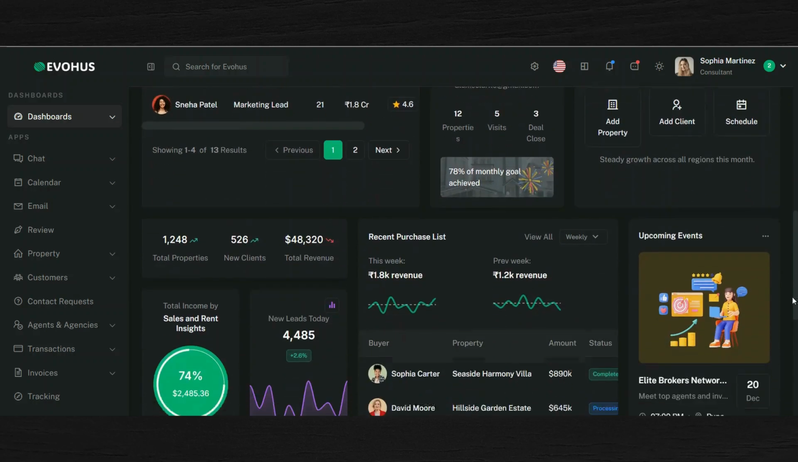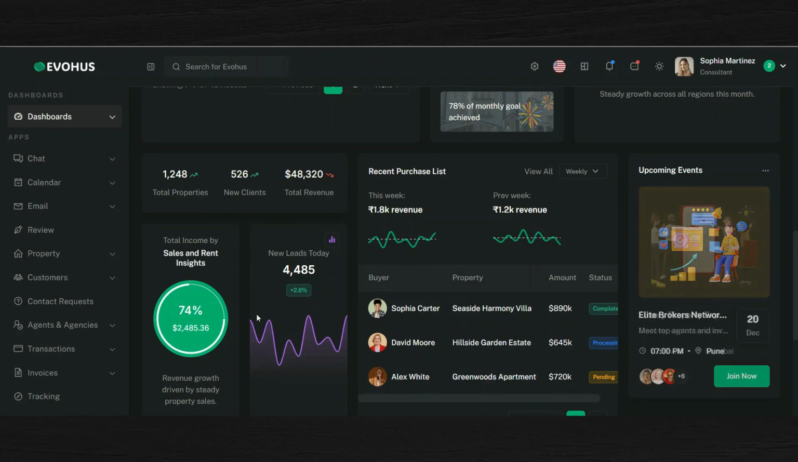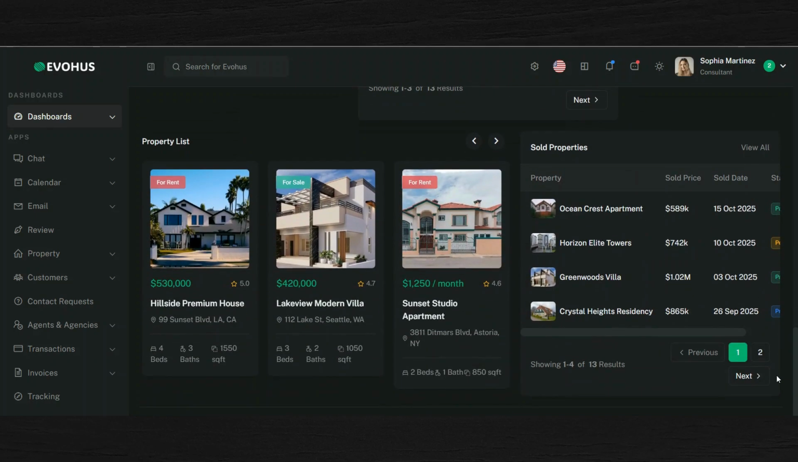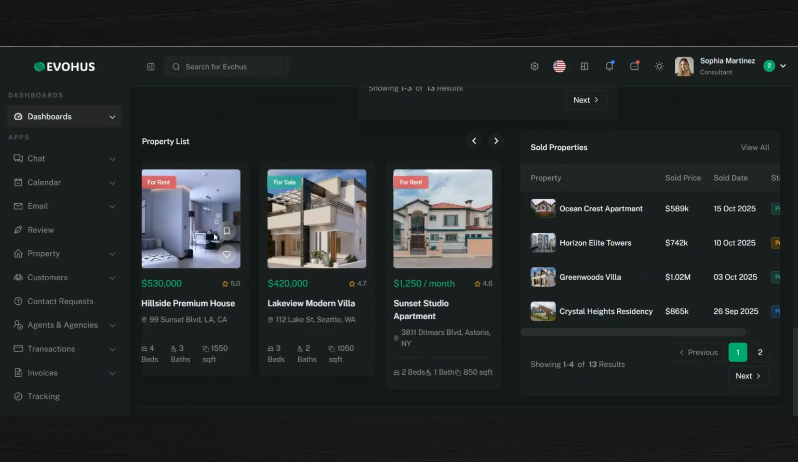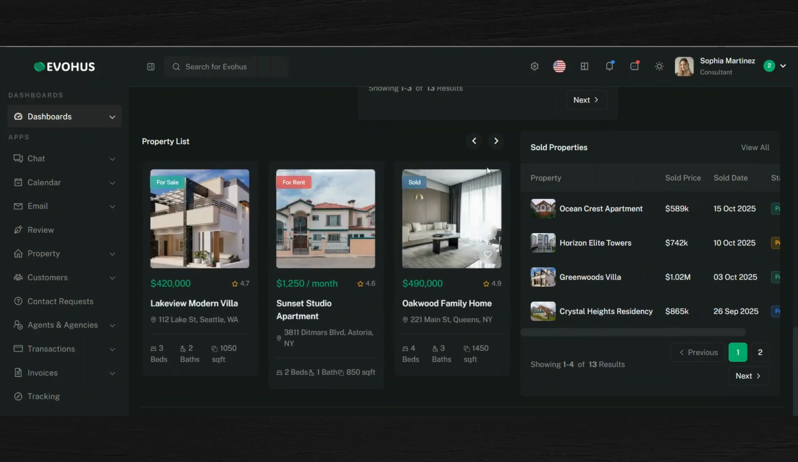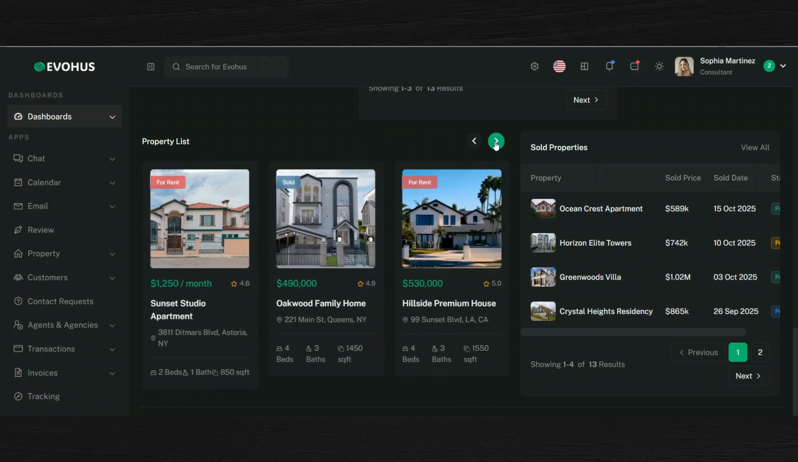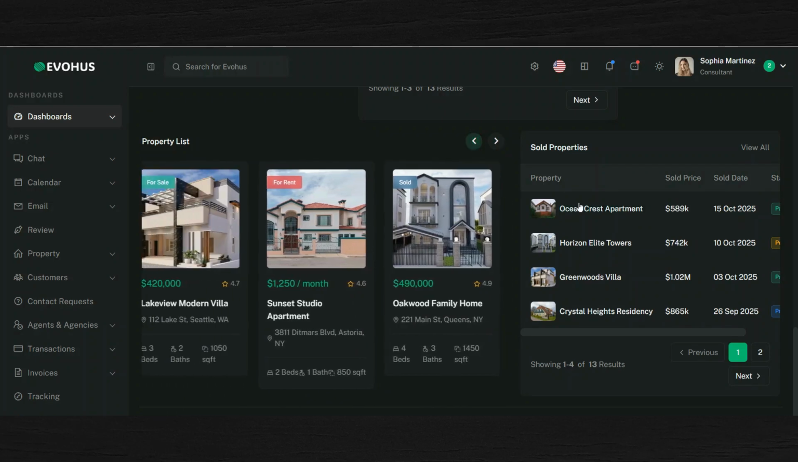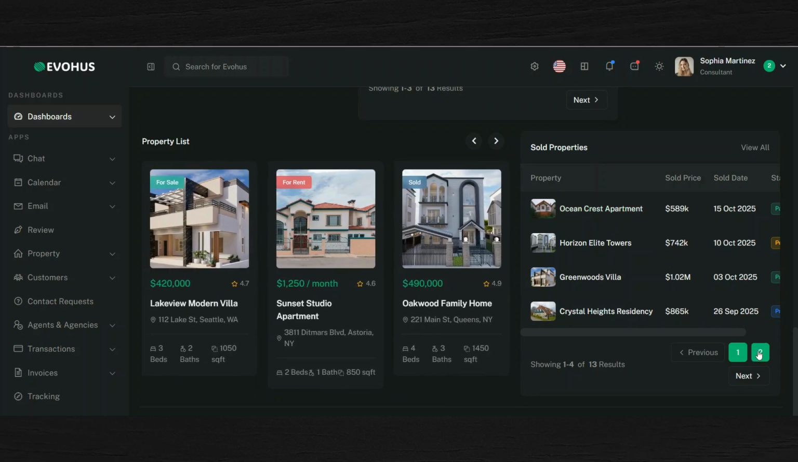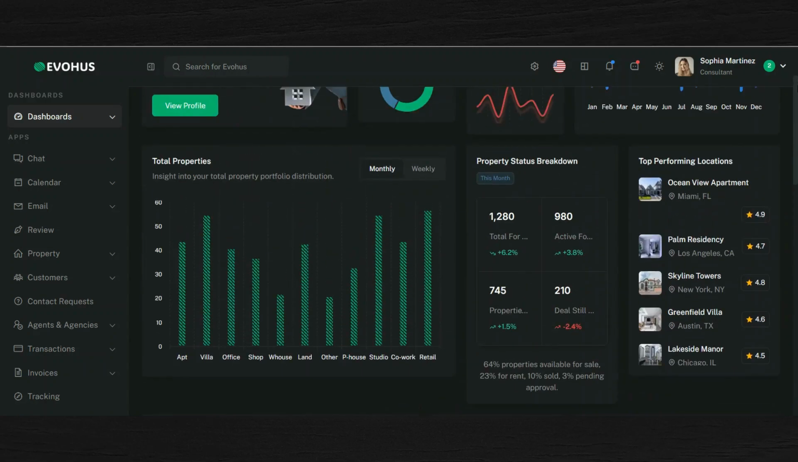and a few more things. See, beautiful chart, total income, new deals today, recent purchase list, upcoming events, and so on. Property listing as well. See, they're just beautiful. Inside carousel, you can see, and the sold property as well. So guys, see the beautiful real estate admin dashboard template.